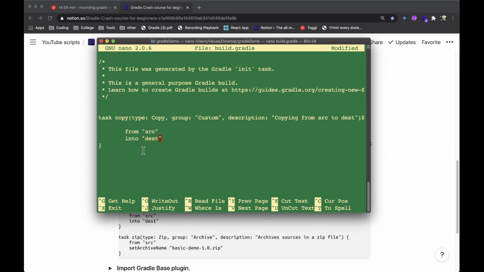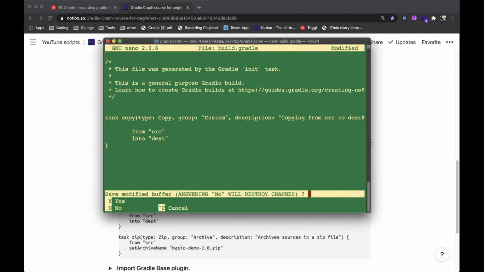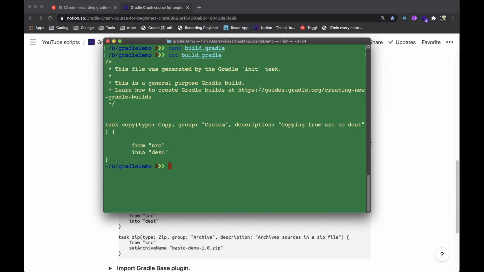Basically, what this task will do is copy all the contents from the source directory into the dest directory, or destination. We currently don't have this destination folder, but the task will create it for us. We want to press Control X, type in yes, then enter. Now if we do cat build.gradle, you can see we have written our first test.